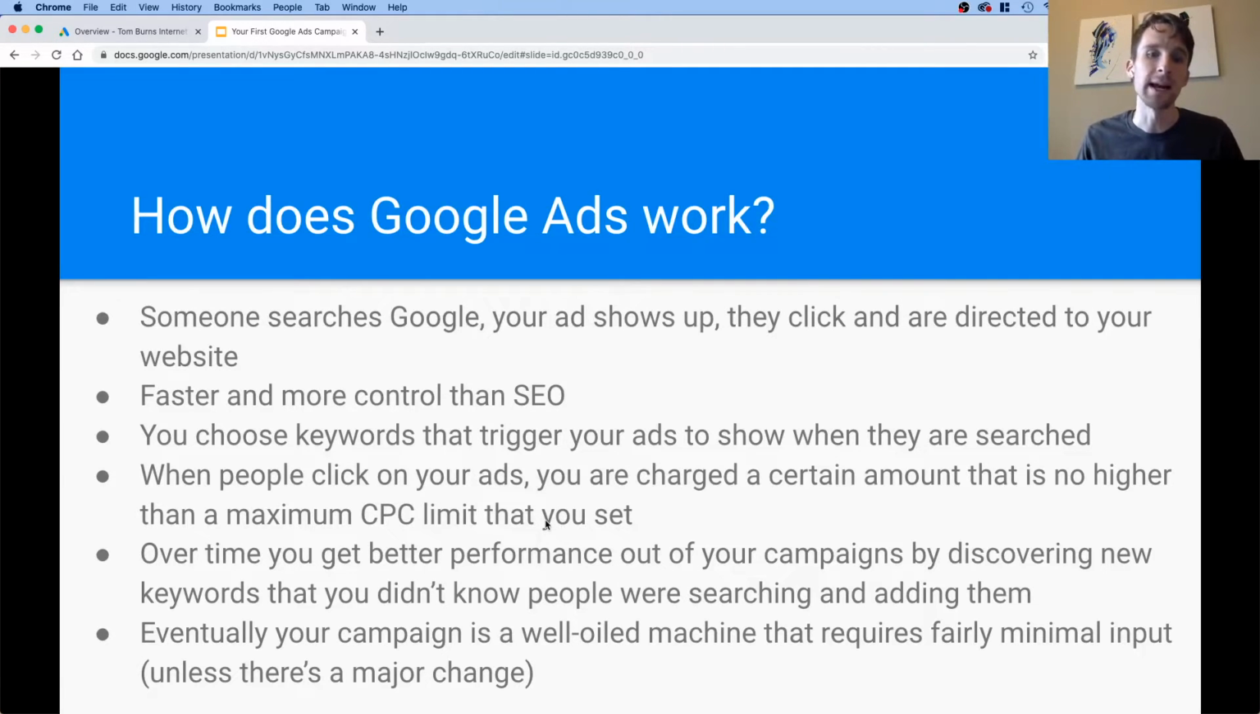Again, just a quick recap. You target specific keywords that you want your ads to show up for. If somebody searches for those keywords and your ad shows up, they can click on it. You are charged for that click, and then they are taken to your website, and hopefully from there they perform some kind of conversion action that is valuable to you, like giving you a call and booking your services or buying your product online or whatever. That's how Google Ads works.